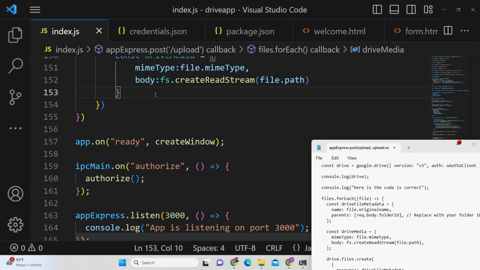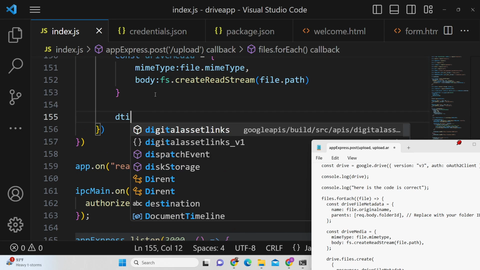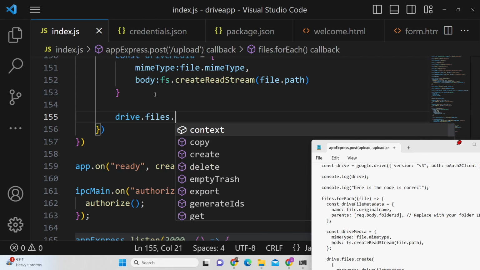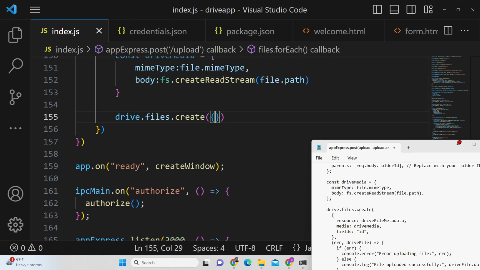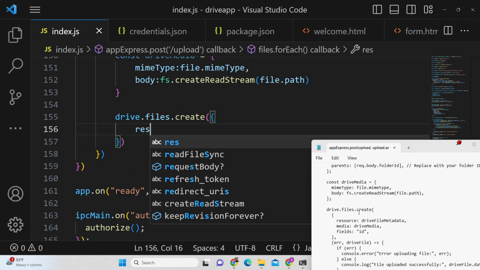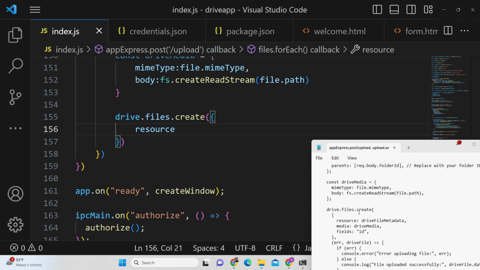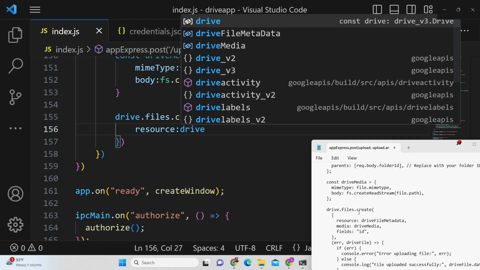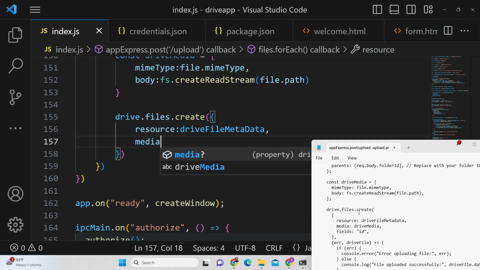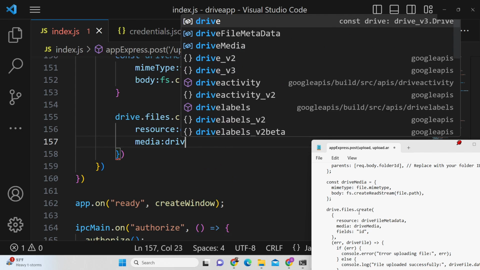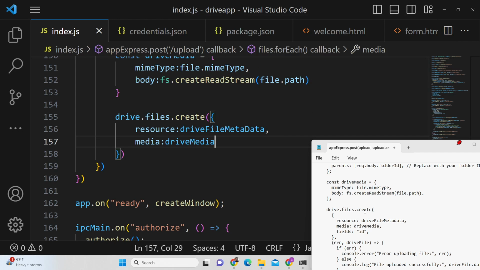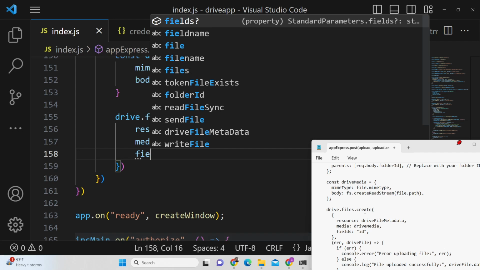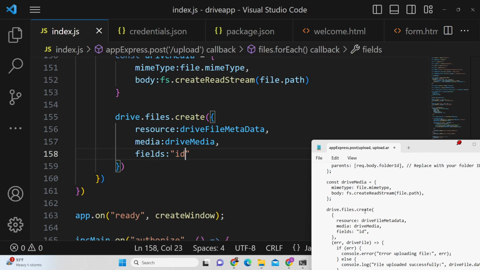After we get this information, we will actually use the method which is there inside drive.files.create. This will actually upload the file, and here we need to provide the information, which is resource, drive file metadata, media, drive media, and the fields, which is ID, which fields you want to return.